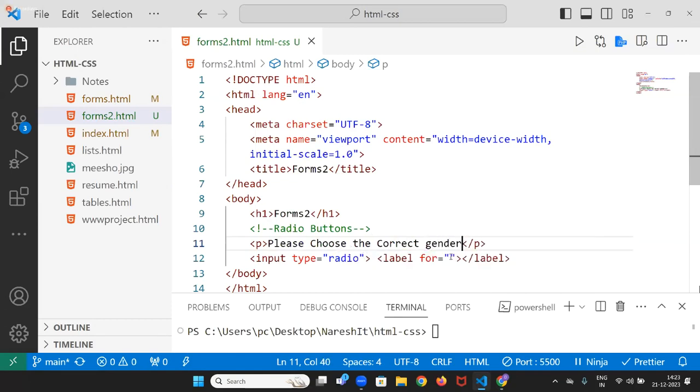Now here, let me write male. How will this for and this particular input be connected? ID. What is meant by ID? Each input will have one ID to uniquely identify it. This ID and that for will be connected. Now let me write it. ID, I can write anything, but I will give something good. M. For also M.